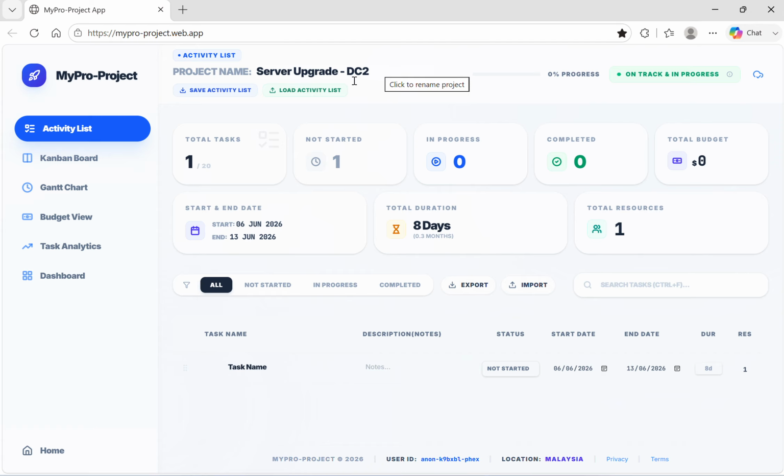Now on the top portion you have some cards. These cards are all auto-populated. You don't have to do anything here. And on the left you have various capabilities and functions, and these are all automated. All you have to do is create your project and create your task. By default, there is a task name here.